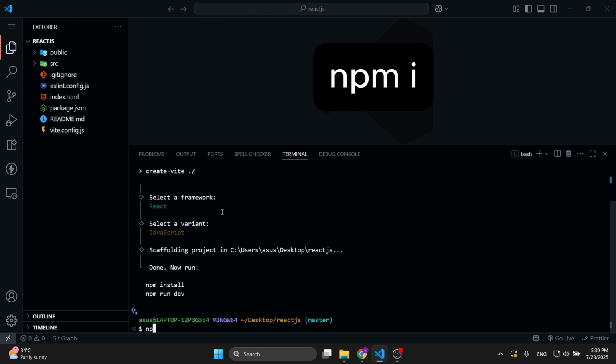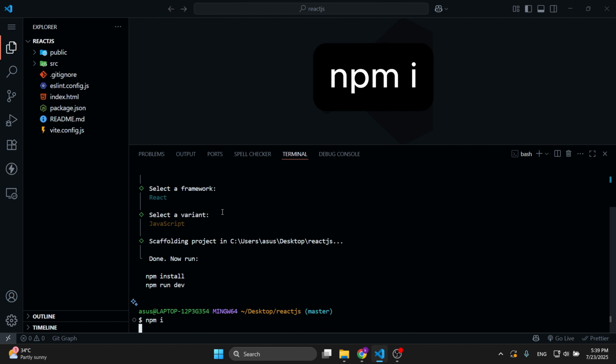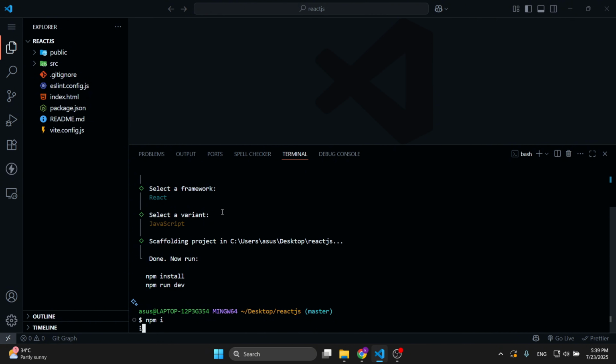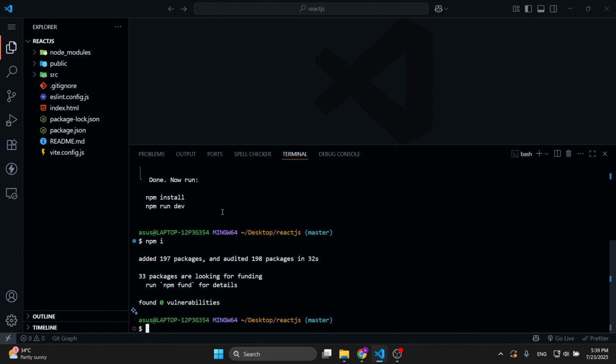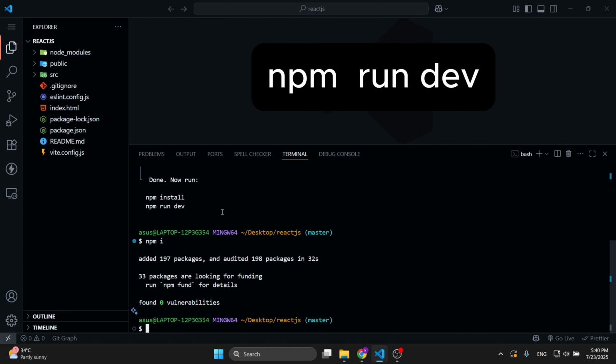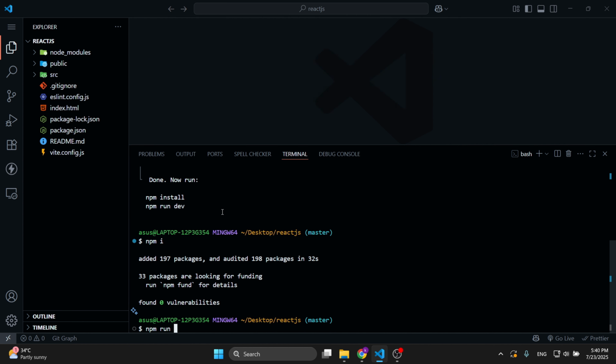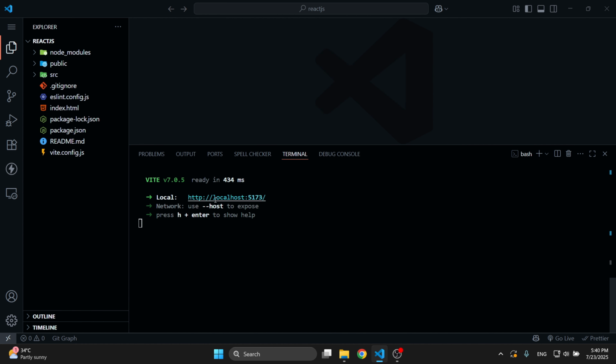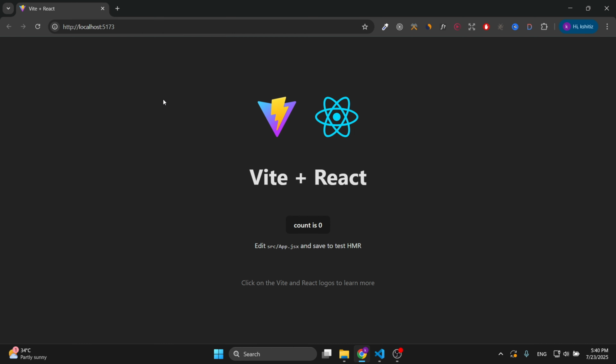Now type npm i to install all dependencies on terminal. Once installation is finished, type npm run dev to start the React.js app. Now press Ctrl plus left mouse button to open the app on browser. Now you can see default interface of the React.js app.